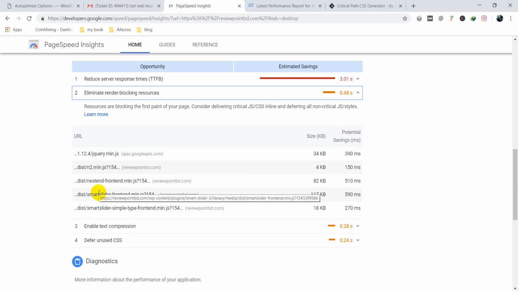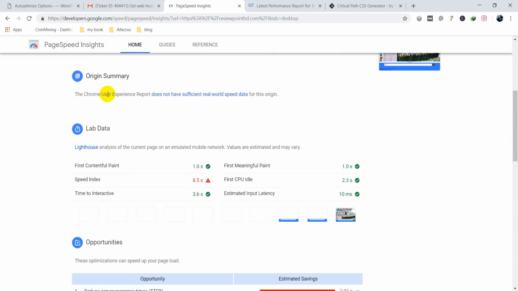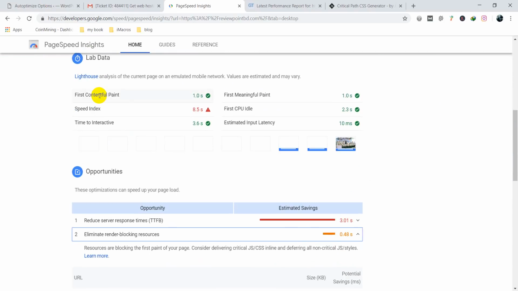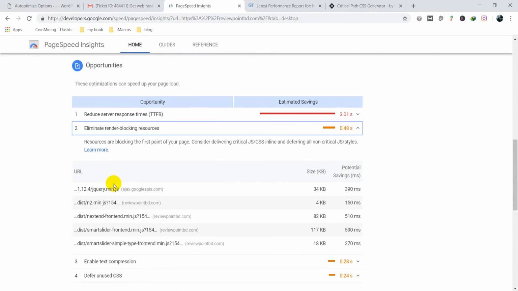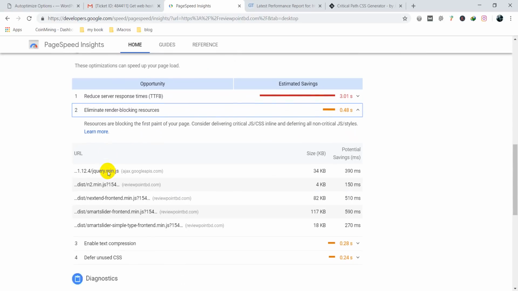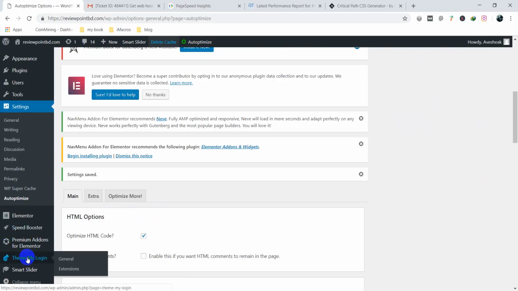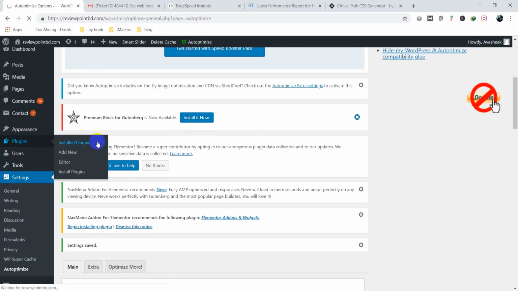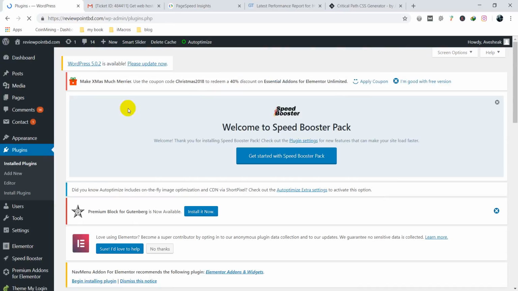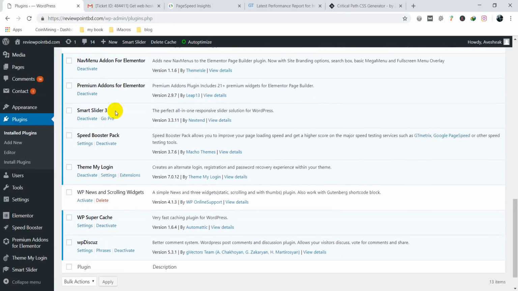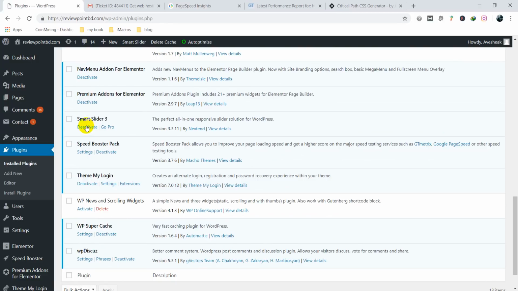Let me check the WP plugin Smart Slider 3. Okay, I currently have a plugin that is going to decrease the page loading speed. So what I am going to do is simply delete the plugin. Plugins, and the Smart, here it is.